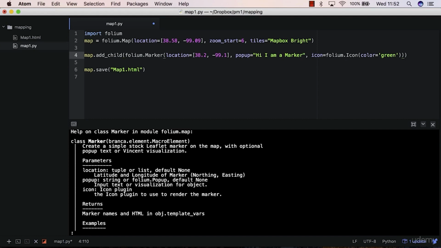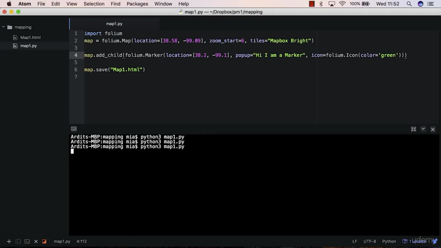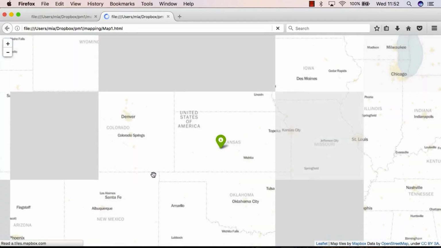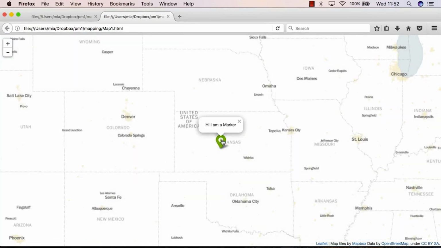Make sure your brackets are correct. So I have 3 closing brackets here, and 1 and 2 and 3 opening round brackets. Okay. Save the script. Go to the other terminal and execute. Go to Firefox, reload. And here is the marker. If I click, I get the pop-up message in a nice window here.